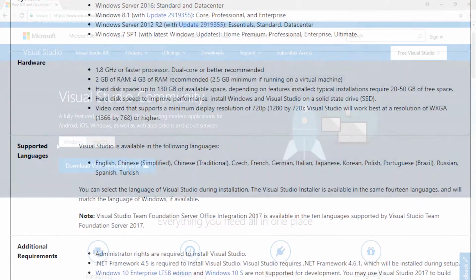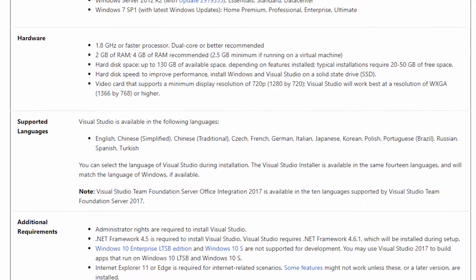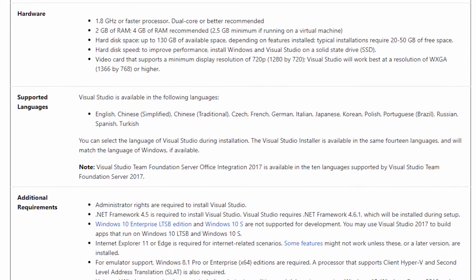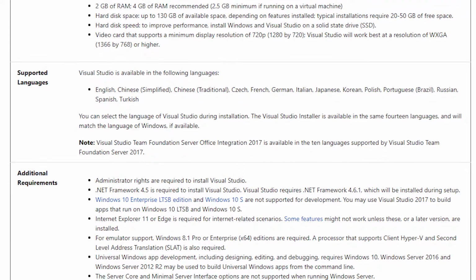And of course, it doesn't hurt to look over the system requirements before actually installing it, just to make sure you get no surprises later on.